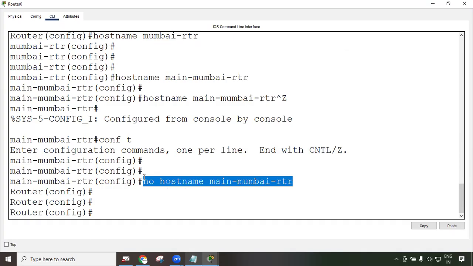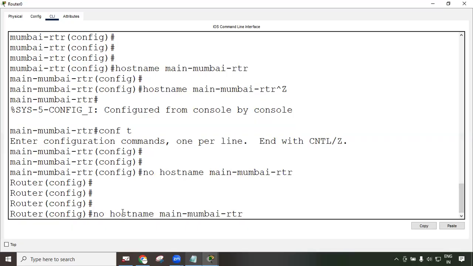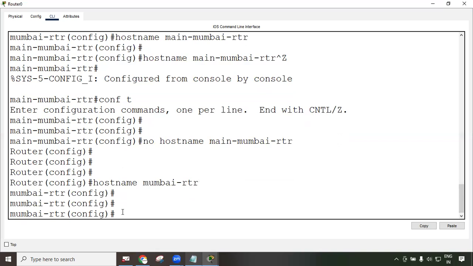How to give the host name? If I want to change, how can I change it? And if I want to remove the command completely, I don't want the hostname at all, I have to just use the word no before the command. Okay. Now, can you please go and give the hostname, whatever you want. I'm giving Mumbai router. Whatever you want, give it.